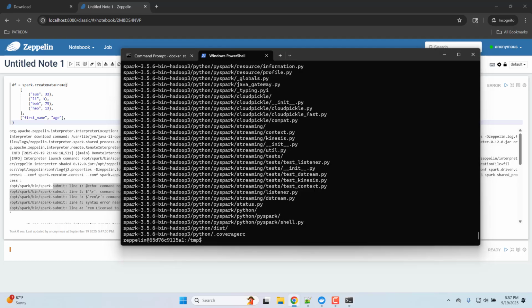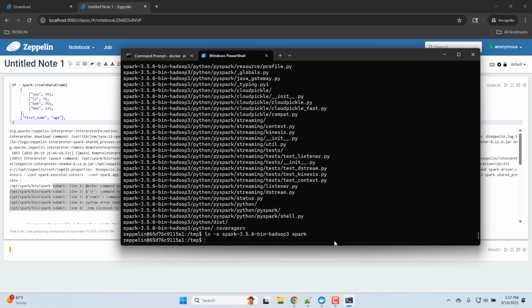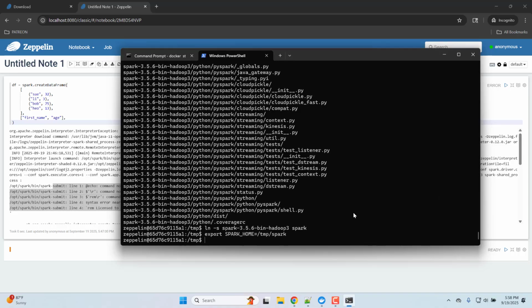Okay, and then we are going to create a link to this particular directory. So we are saying to this folder, just name Spark, and then create a Spark home and let's point it to the temp Spark. Okay.